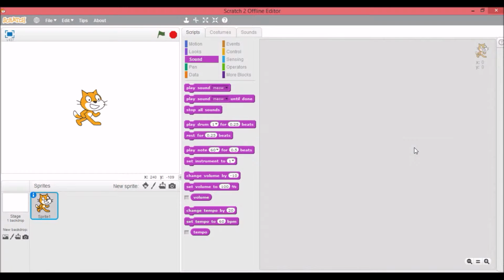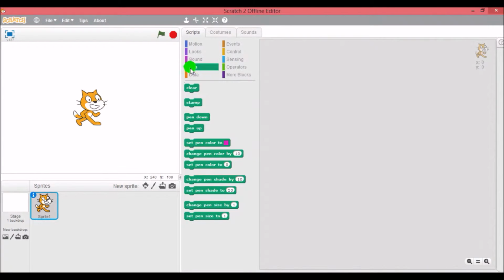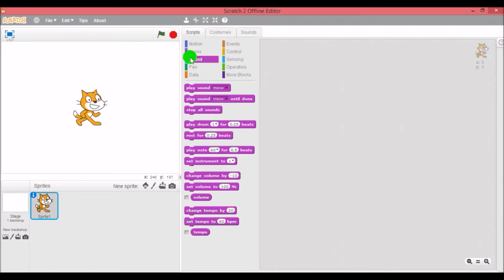Today I'm going to be doing a Scratch video to show you how to use all the blocks in the sound and pen category. So let's get started.